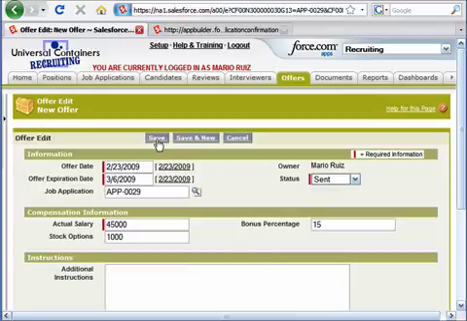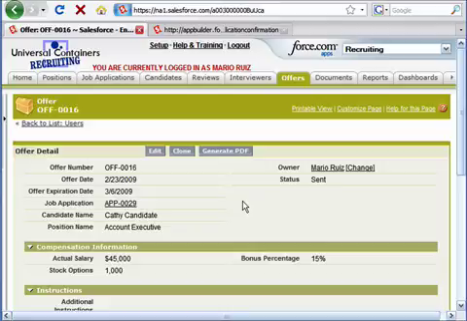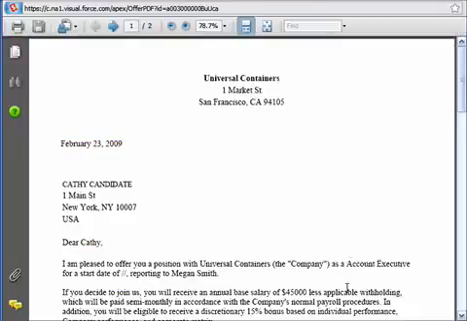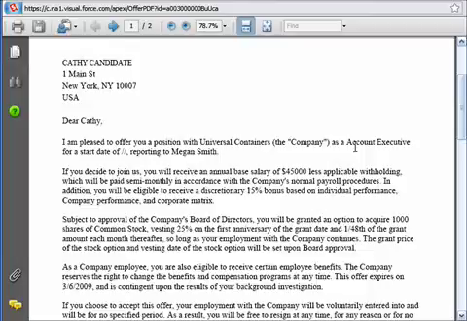Mario will need a printable version of the offer. When he clicks the Generate PDF button, behind the scenes, the system generates a Visualforce page rendered as a PDF. Most of the text in the offer letter is boilerplate, but notice how certain parameters, like the job title, salary, bonus percentage, and shares of stock that were entered on the offer record, are inserted into this letter. Mario can save this PDF as an attachment on the offer record and send it out to the candidate.